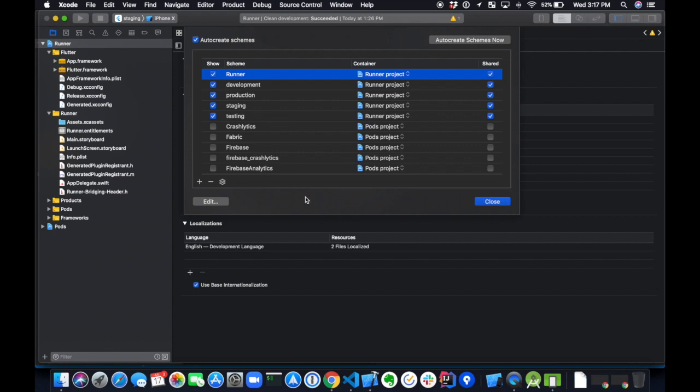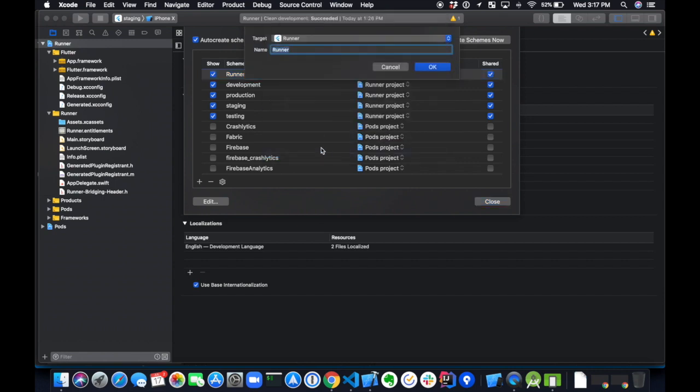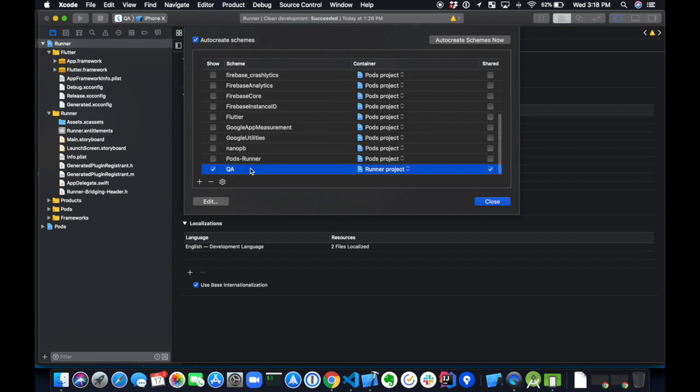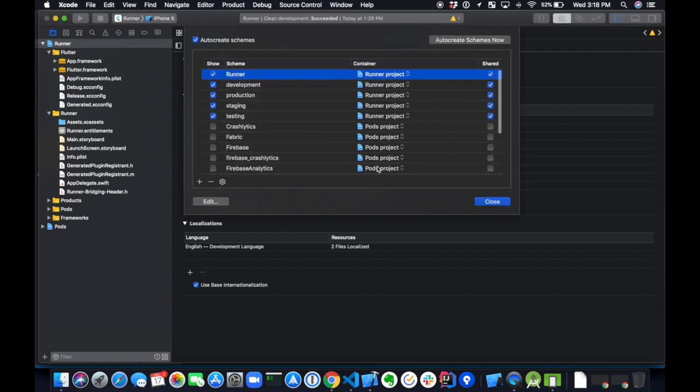So for your different schemes that you want to create, hit a plus button here, and you're going to change the target to be runner, and say you want to have a QA environment. Okay, so you're going to hit OK, and that's going to add a QA scheme to your project. And then you always want to make sure that these are shared. So I'm going to go ahead and delete that because that was just to show you how to actually create it.